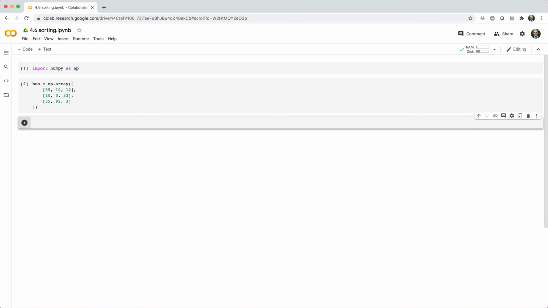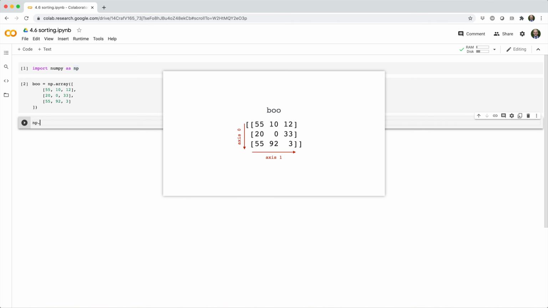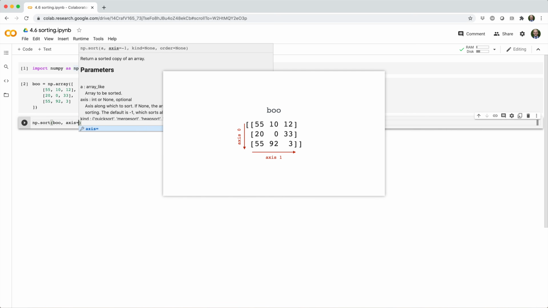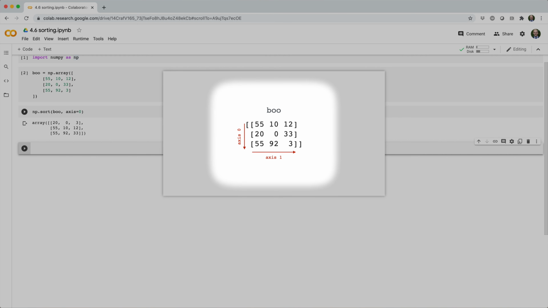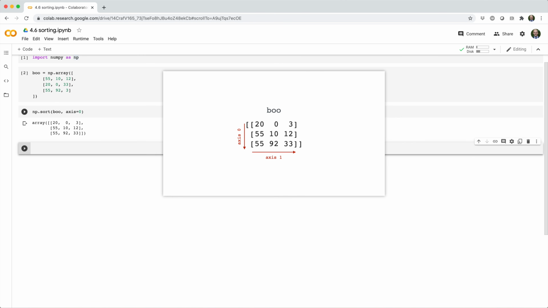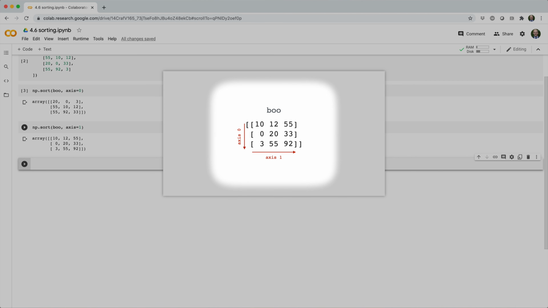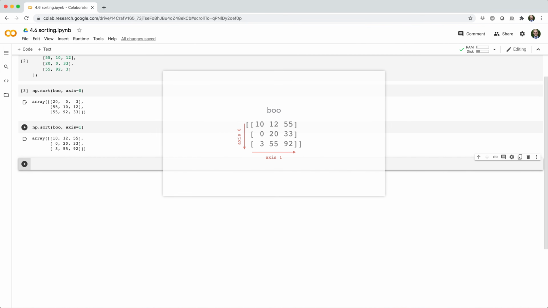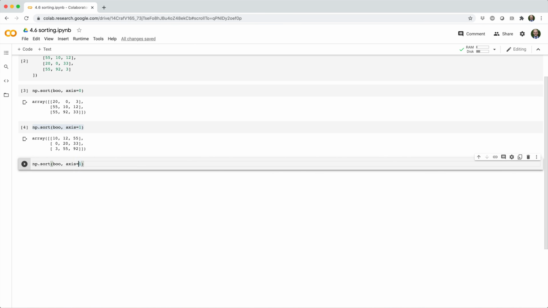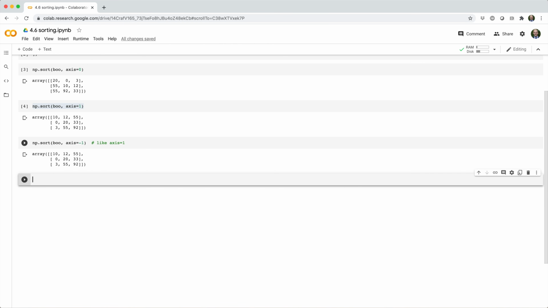What if you wanted to sort a multidimensional array like this? In this case, you can use the axis parameter of the sort function to specify which axis to sort along. For example, if we do np.sort(boo, axis=0), it sorts boo along axis 0. In other words, it sorts each column of boo. And if we do np.sort(boo, axis=1), it sorts boo along axis 1. In other words, it sorts each row of boo. We can also set axis=-1 to tell NumPy to sort the last axis of an array. In this case, it'd be like sorting boo along axis 1.